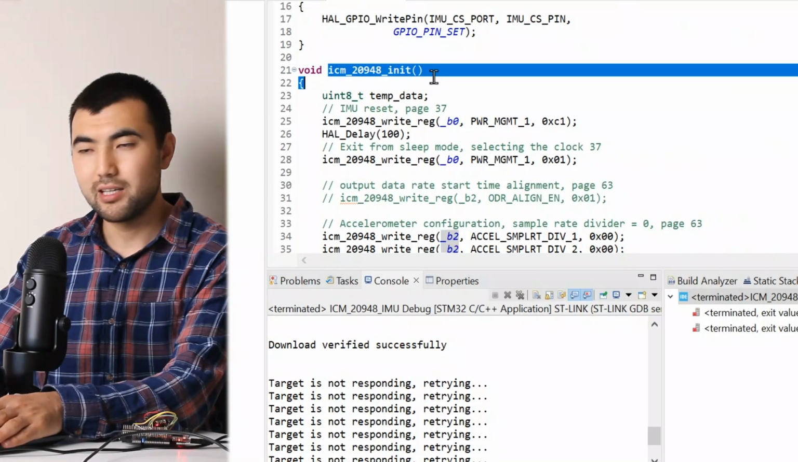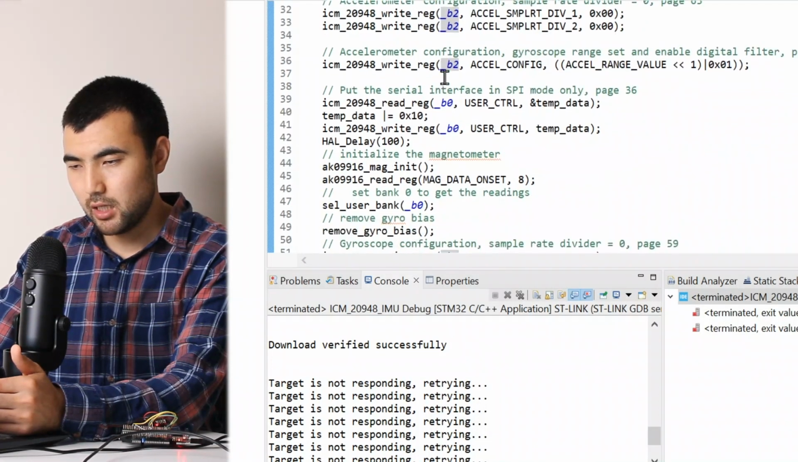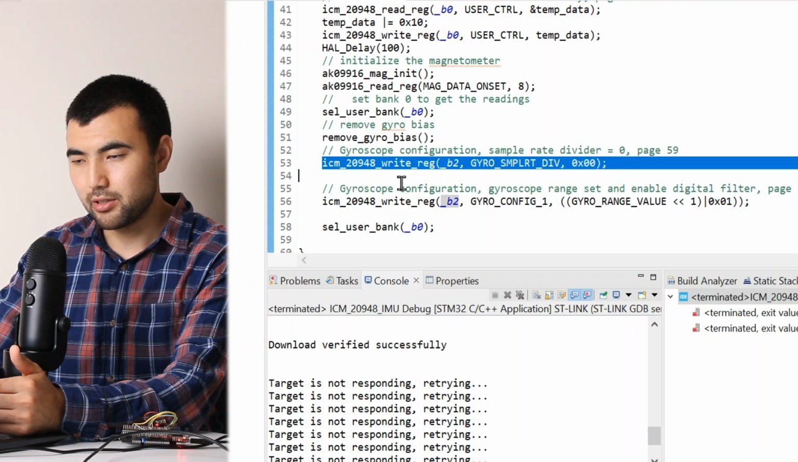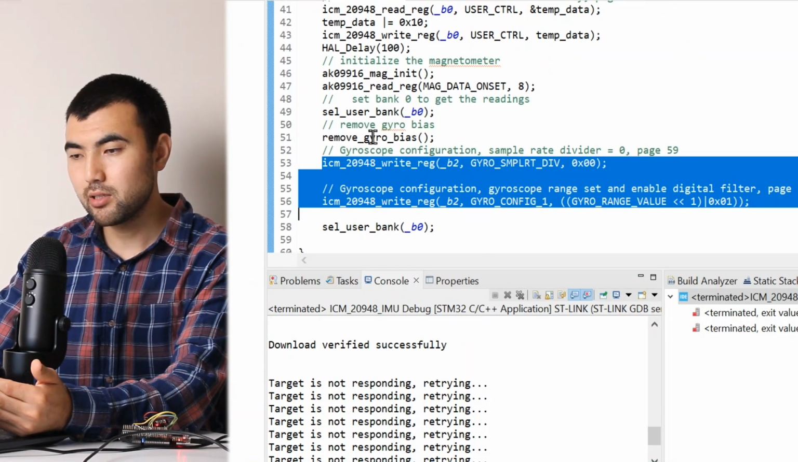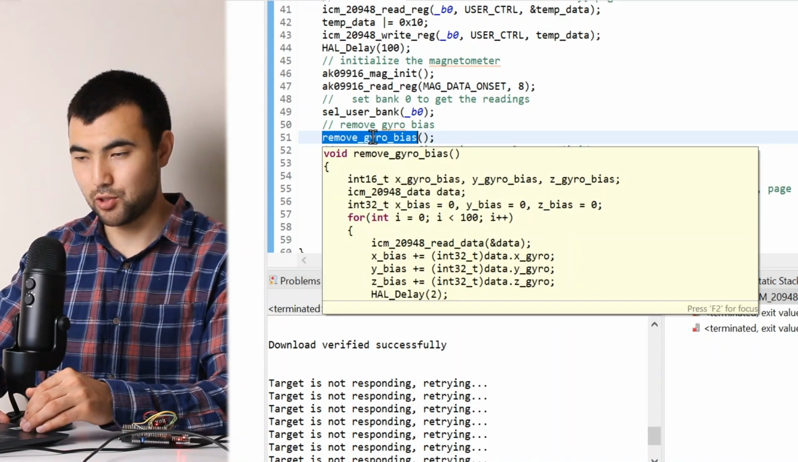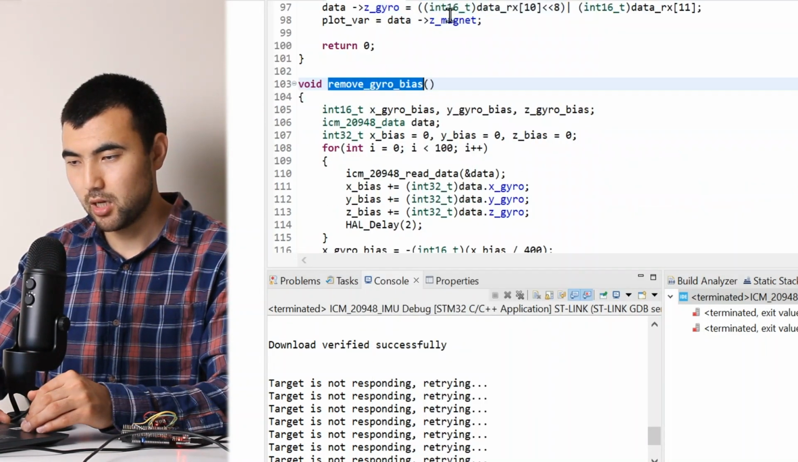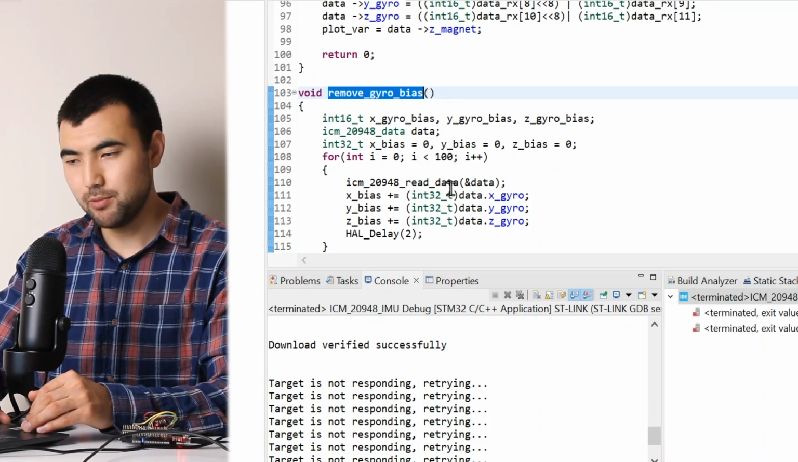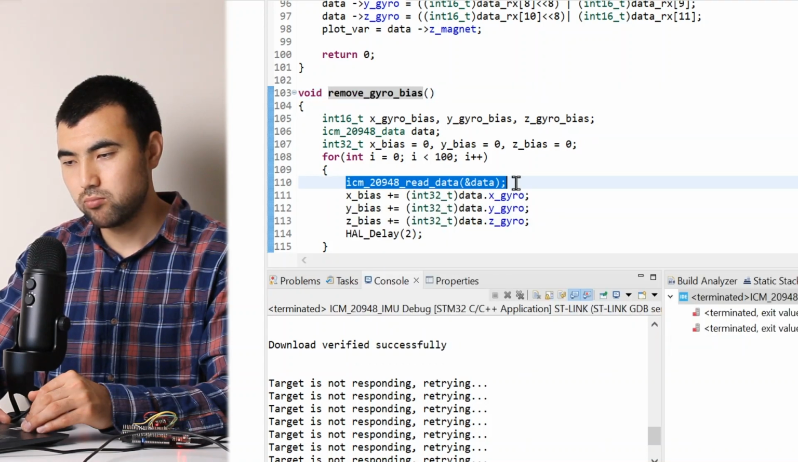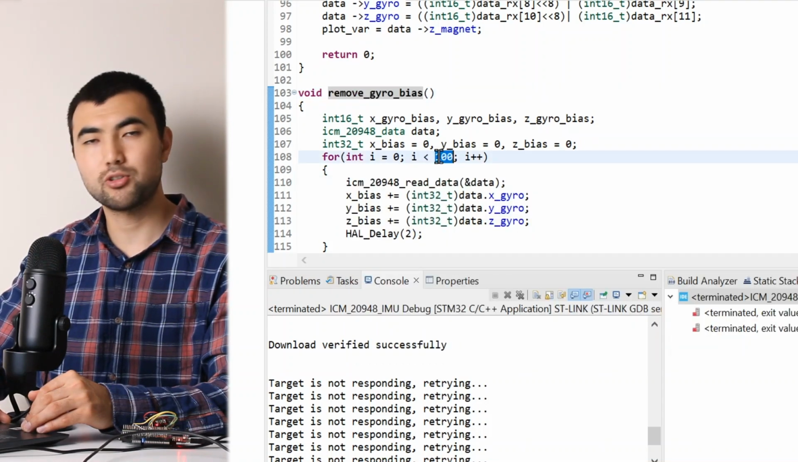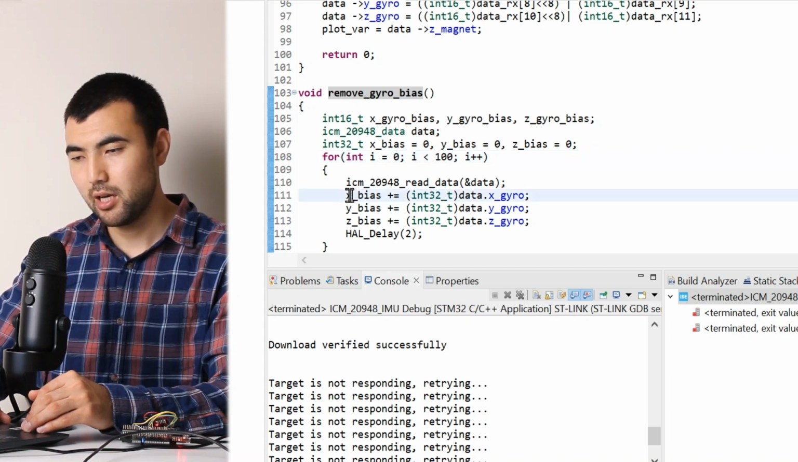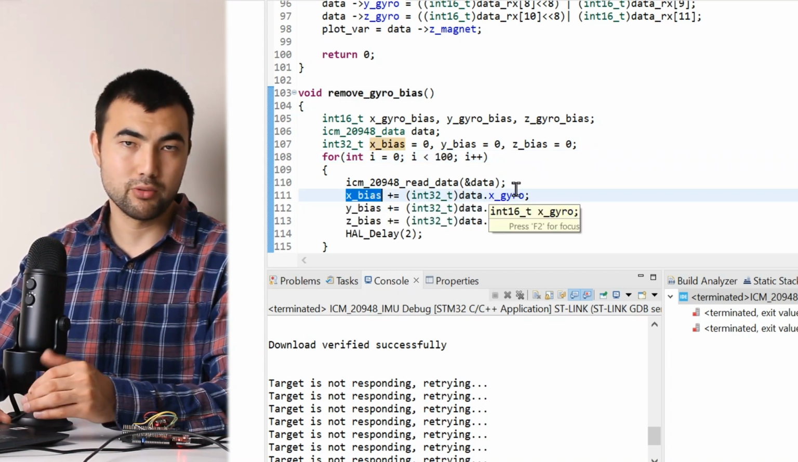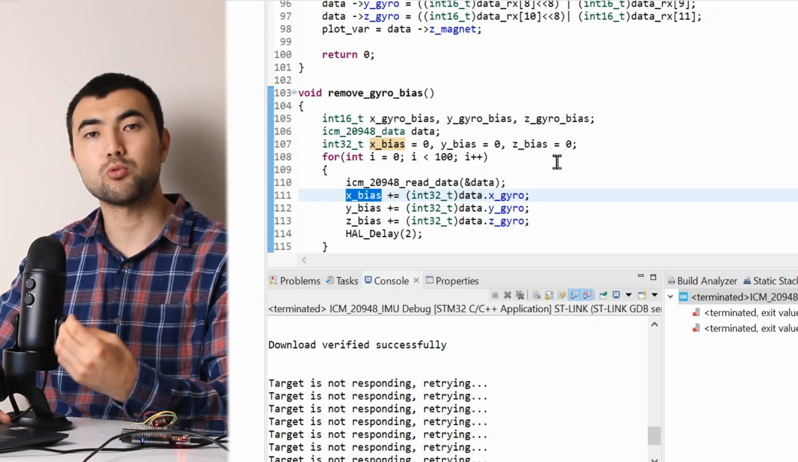So let me show how I did it inside of my code. So inside of the initialization function, before configuring the gyroscope, I call this remove zero bias function. So let's open this function. So what I do inside of this function, I take 100 gyroscope measurements and I take the sum. And then I can compute the average, and this average will be equal to the bias.